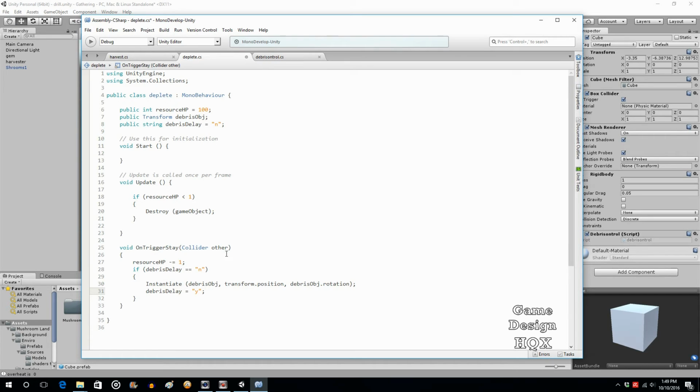So now what happens is a collision is detected. Is debris delay set to no? It starts off as no, so go ahead and instantiate, but then this is set to yes, making this no longer true. So even though the collision occurs, this is no longer true and no more instantiation occurs. So that means what we now do is we create a delay, and at the end of the delay, this gets set back to no.